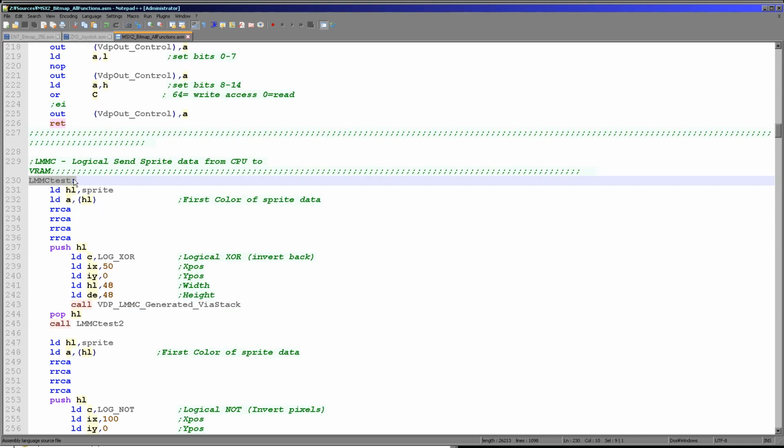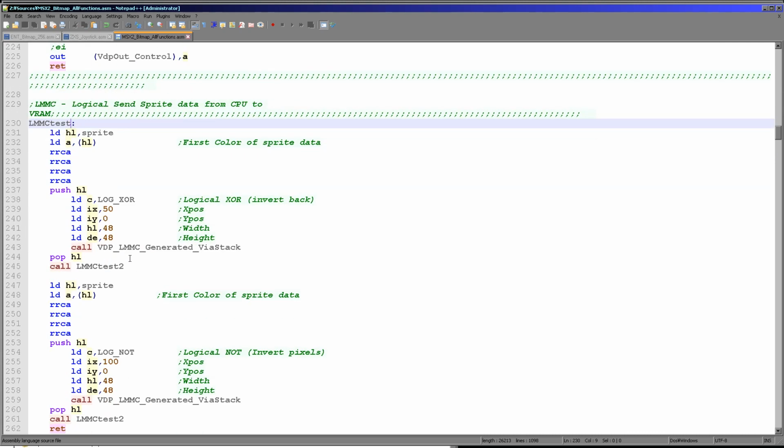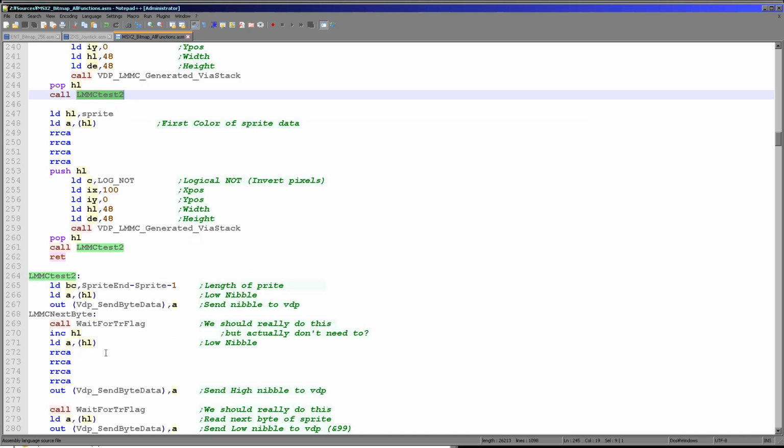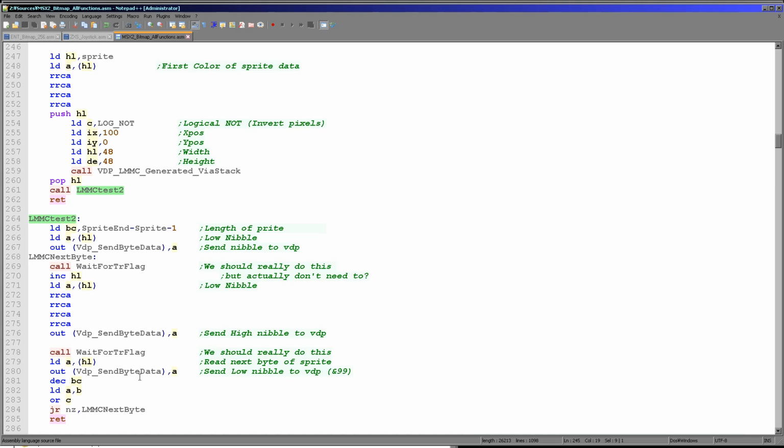Anyway, so our LMMC test is basically the same as our previous test. The only difference is, in this case, we're running it twice. We are copying data to the screen as before, but the logical operations don't work in bytes, they work in pixels. Now, a 16-color screen has 2 colors per byte, so we've actually had to double up our writing. Before we were sending bytes to the send byte data port, now we're sending colors, and that means we have to do it twice per byte.